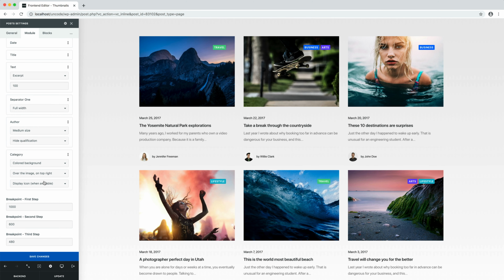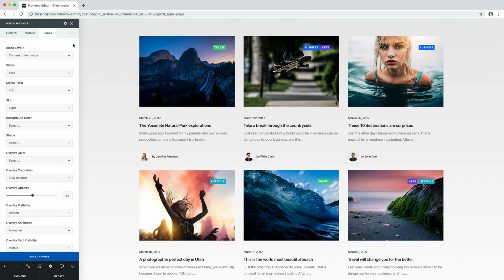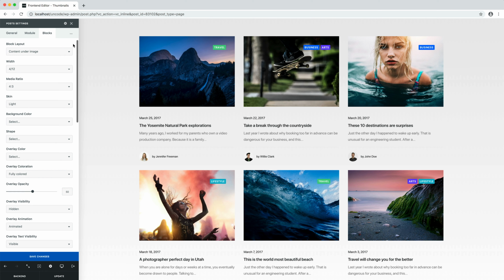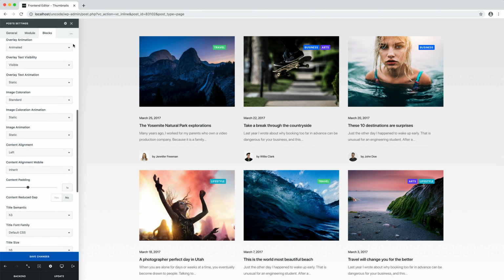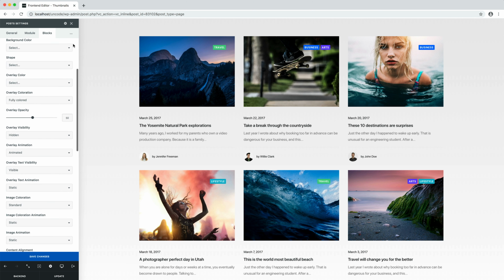Perfect. Now we've seen how to work with the elements, let's discover how to customize the design of the thumbnails with the Block tab options. The Blocks tab presents all the options you may need to change the layout of your thumbnails. Let's check together the most important options to understand the workflow.